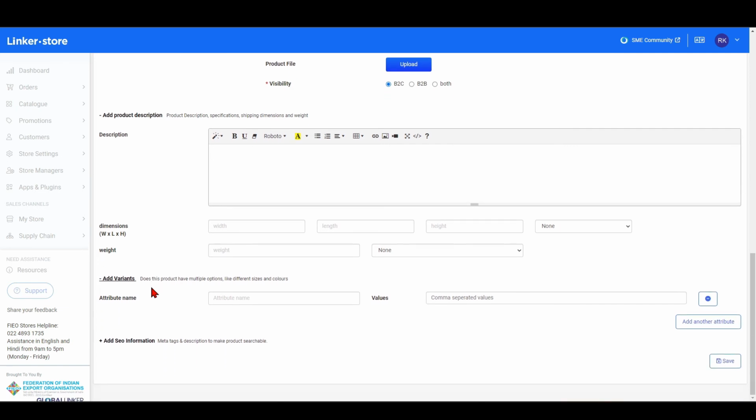Underneath that is variant. So if you are uploading a product that has variants, for example shoes, shoes are available in different sizes. You can specify the variants as well. To do that, in the attribute name field, you have to specify the basis of variation. For example, shoes are available in different sizes, so the basis of variation is size.